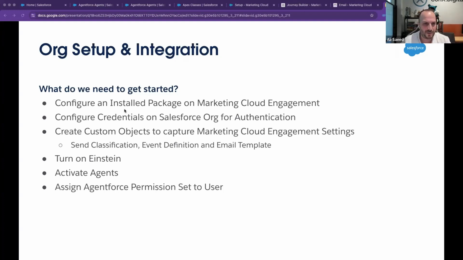On this slide, we're going to take you through how you can create an install package on Marketing Cloud Engagement, and how you can then configure those credentials directly in your Salesforce org. The third part is creating custom objects. In order for this to work, we have to create custom objects to store some of the definitions and configuration that we have defined in Marketing Cloud.